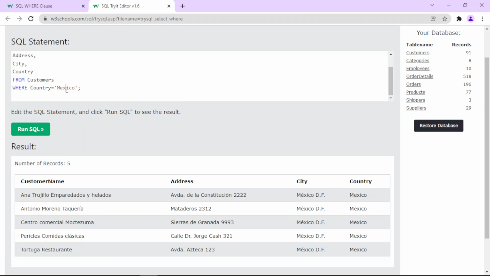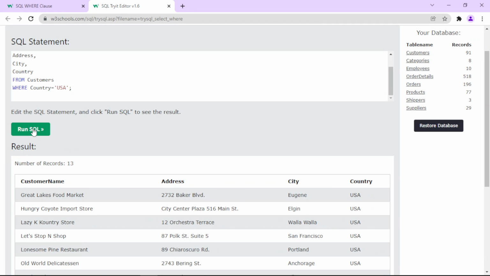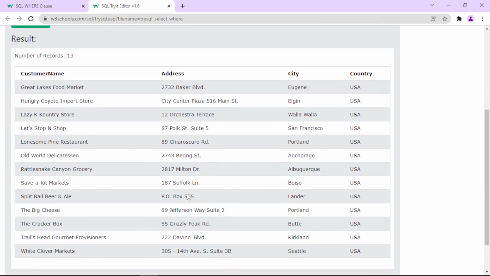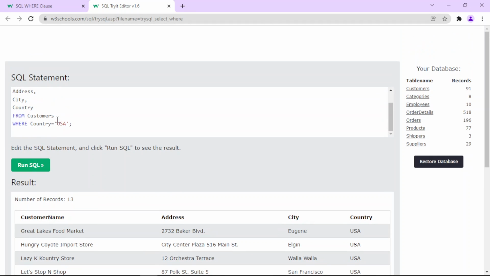So let's say we want if it's from the USA. Let's see if that's an option. Run it. Yeah, 13 people. And again, the customer's name, address, city. So you can change whatever you want in the country.